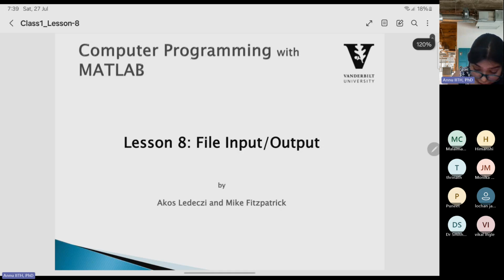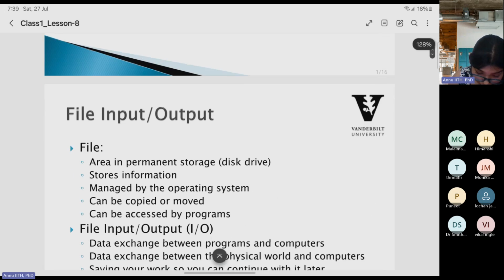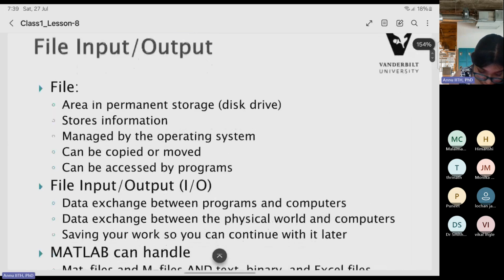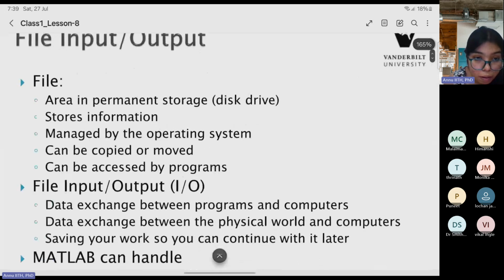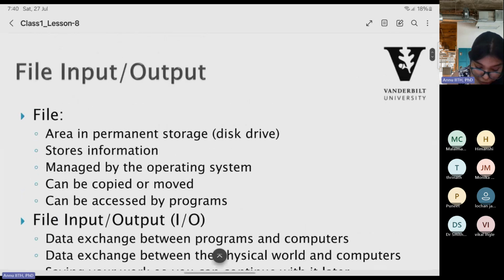Last one is file input output. This is what I prepared for you guys for the first week. That is file input output. Okay. So a file is actually an area in permanent storage, that is a disk drive. I store the information I manage with the operating system that can be copied or moved or can be accessed by the programs. So how does file input output work in MATLAB?